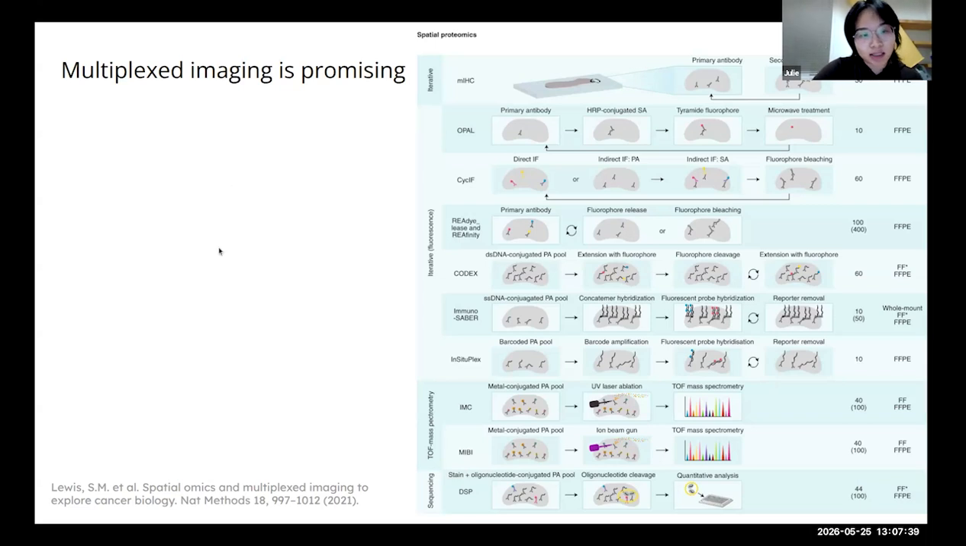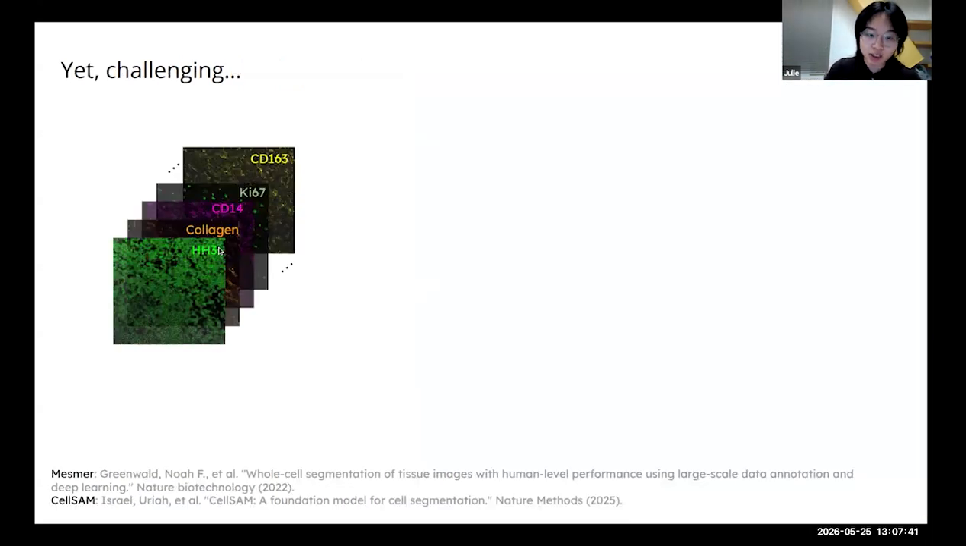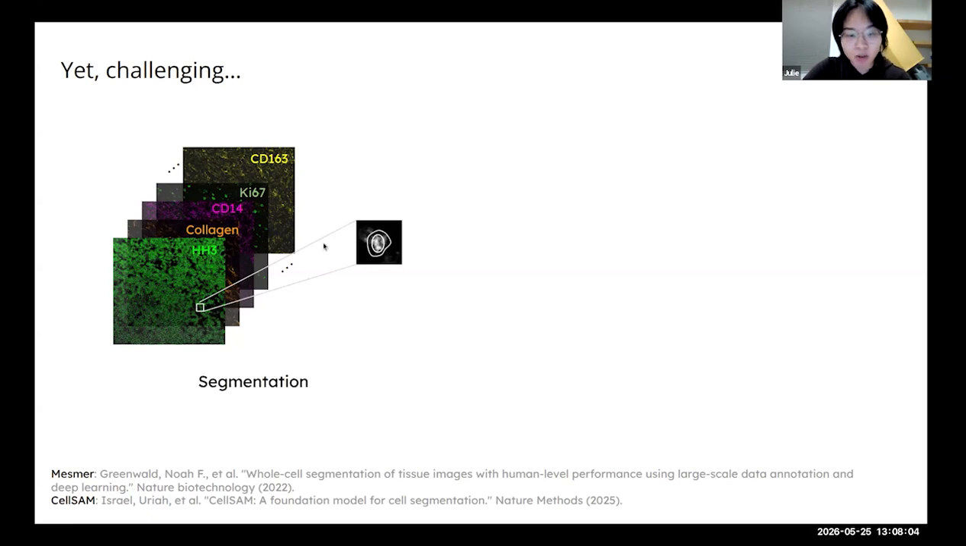However, this technique generates very challenging data. You usually get dozens of images as a stack, and each channel represents a protein marker that you're trying to capture. And there are usually thousands of cells in one single image. The first task is usually to do segmentation on these images, so you want to capture where the nuclei are and where the cell boundary is.